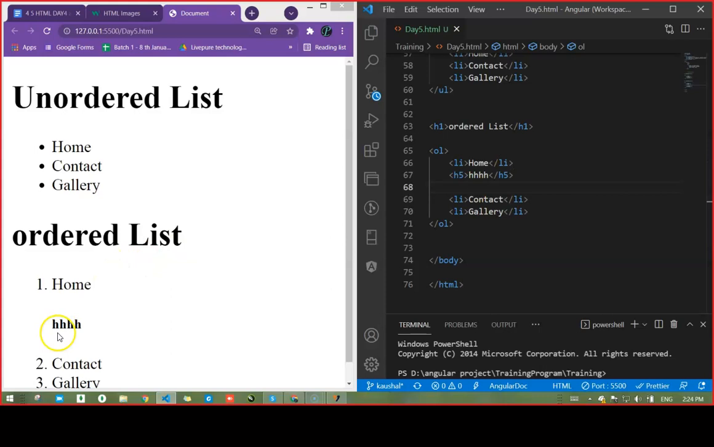Now see how much gapping there is. In this list and this heading, and then again 1. You can see how much gap, how much space there is. So this is not perfect. So we will not do this thing.